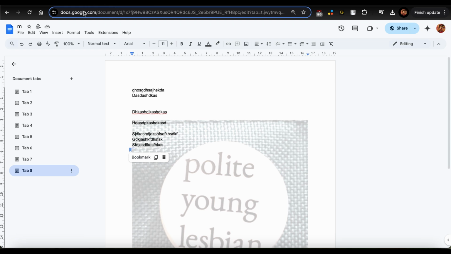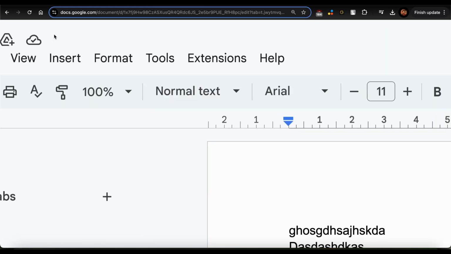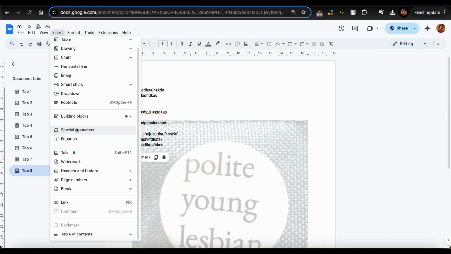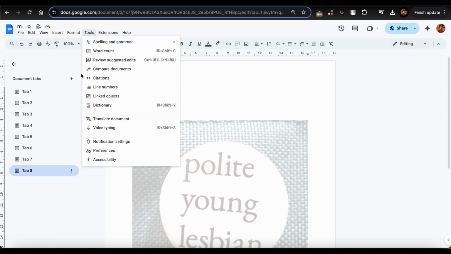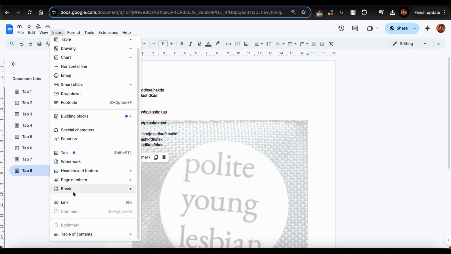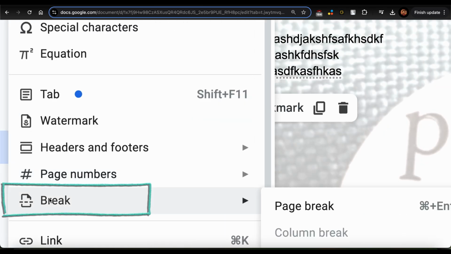So anyway, after you're here, if you want to add a new page, you just need to look at the top where you can see this option that says insert. After you tap here, you have multiple options. You just need to look for break, which is right under page numbers.